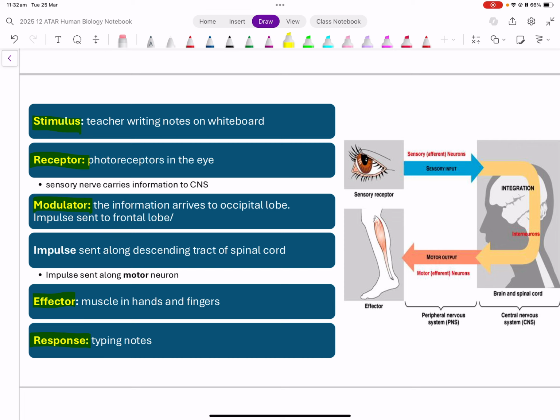Now, what is going to detect this change in the environment? Well, it will be the photoreceptors in the eye, and they're going to send an impulse along a sensory nerve, and that's going to carry that impulse to the central nervous system. Now, in this instance, we're looking at vision, and when we're looking at vision, the information is going to arrive at the occipital lobe, okay? And you might even have an impulse sent to the frontal lobe, okay?